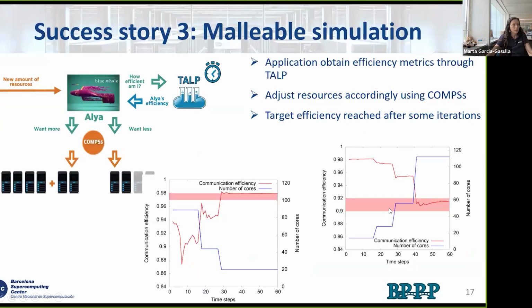To understand this a bit better, here I have an example that we did with a code where Alia, that is the code, was requesting the efficiency from TALP. So it was gathering the efficiency metrics from TALP, and based on those efficiency metrics, it would decide to increase or decrease the number of resources where it was running. And then using comps, it would really increase the number of resources of the simulation. So for this, we set a target efficiency. In this case, it's the red band here, for example.